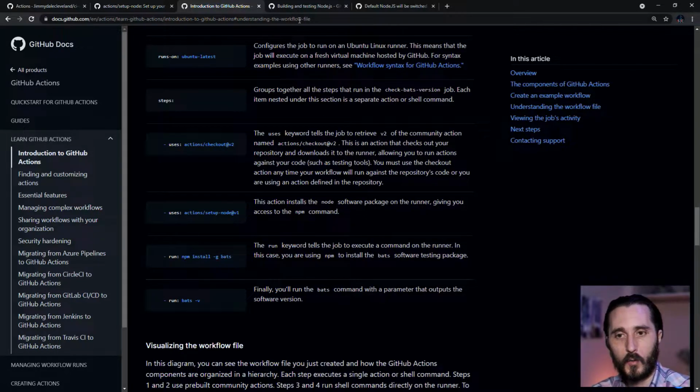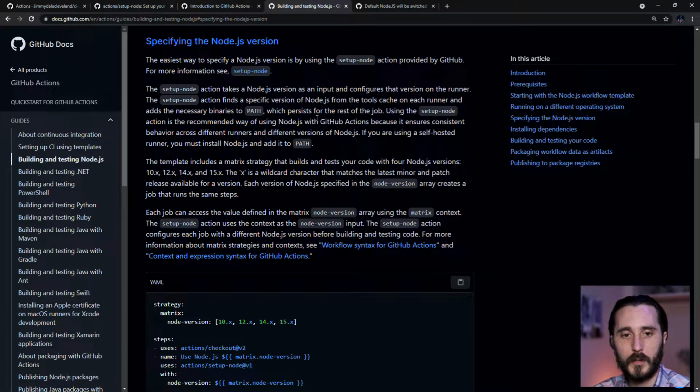If I take a step over here real quick into another piece of documentation, of course I'll link this as well, there is a line right here that I found kind of useful where it says, using the setup node action is the recommended way of using Node.js with GitHub Actions because it ensures consistent behavior across different runners and different versions of Node.js. And so now we're starting to get context that the reason to use this thing is to get consistency, right?